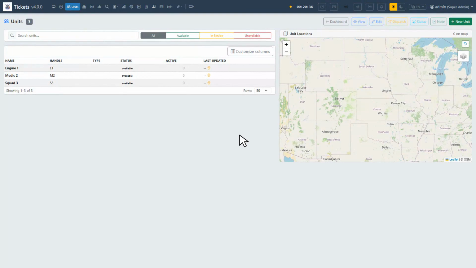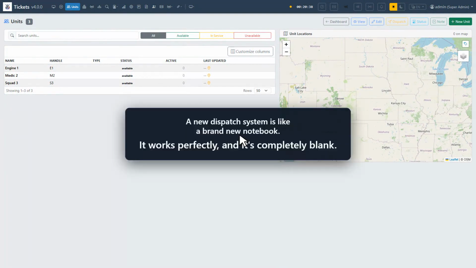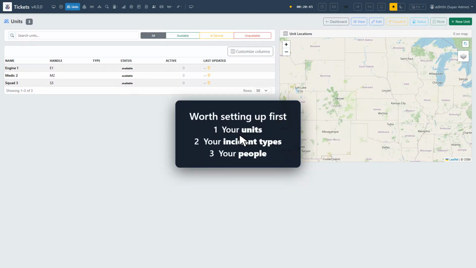Now, a freshly installed dispatch system is a bit like a brand new notebook. It works perfectly and it is completely blank. So let us spend a few minutes on the 3 things worth setting up first, because they are what turn an empty screen into something your team can actually use on a callout. Those 3 are your units, your incident types, and your people.